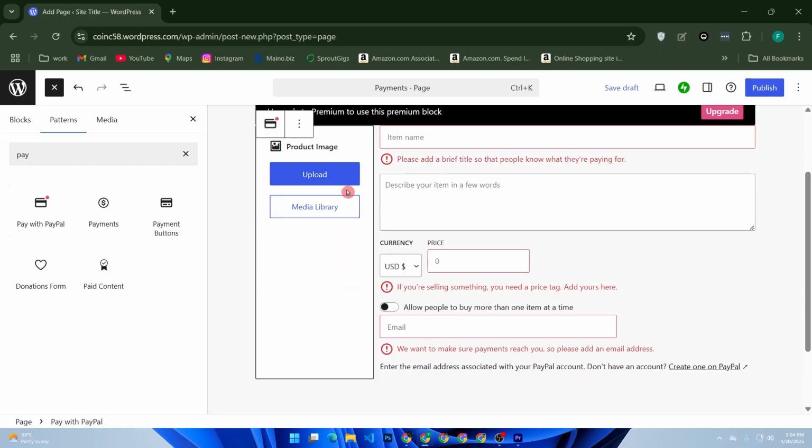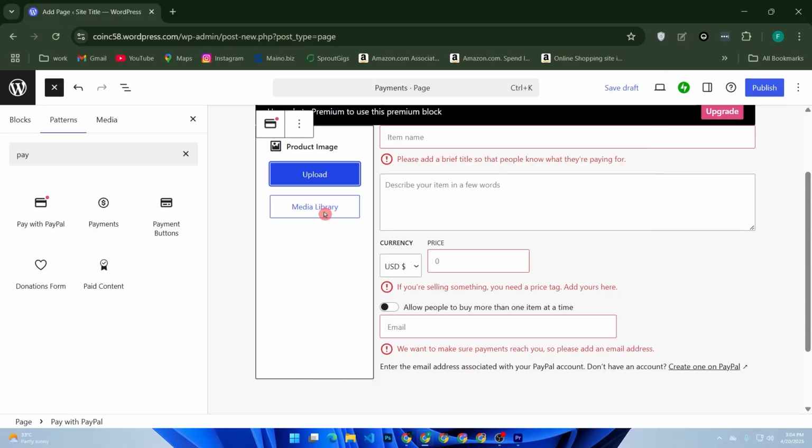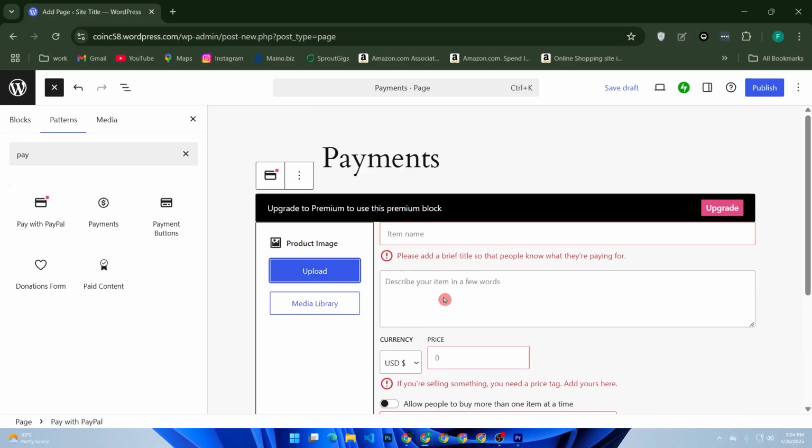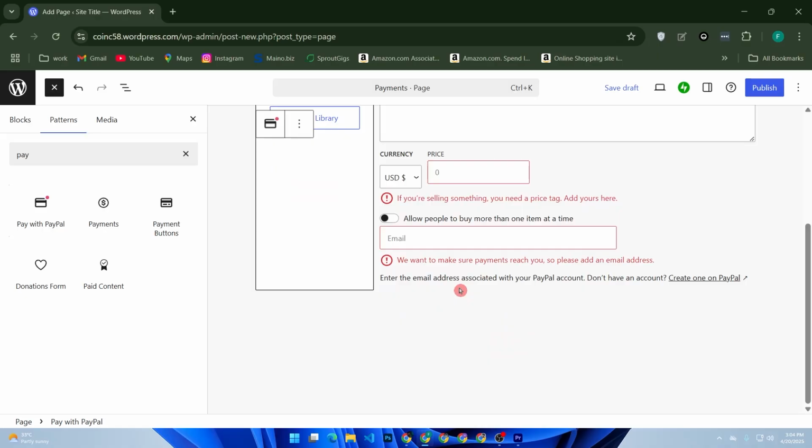You can upload a product from the media library, or describe your item in a few words. Then choose price, enter your PayPal email, or Stripe, and that's it. Select your form, publish the page, and you are done. You now have a working payment form live on your website.